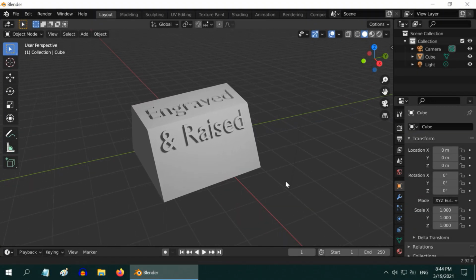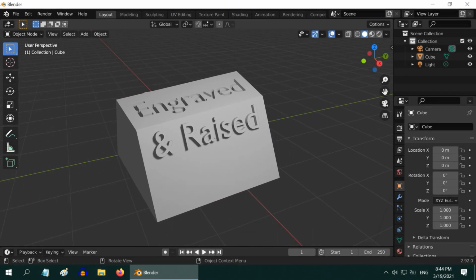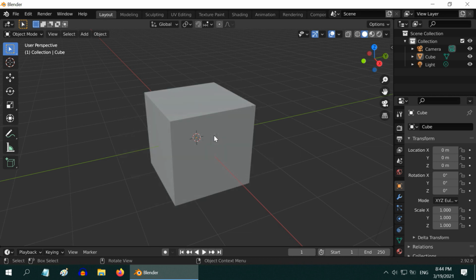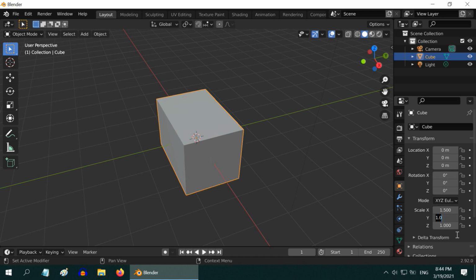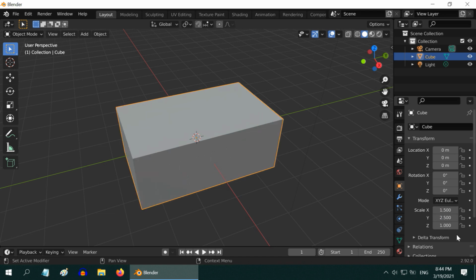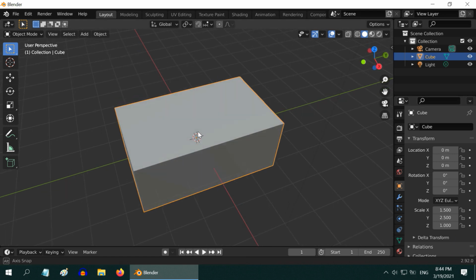In this tutorial, we will learn how to engrave or emboss a text on any surface like this. We will use this default cube. Let us first enlarge the cube by 1.5 times in the X dimension and 2.5 times in the Y dimension. Cool. We will now add some text on this object which we will then engrave.